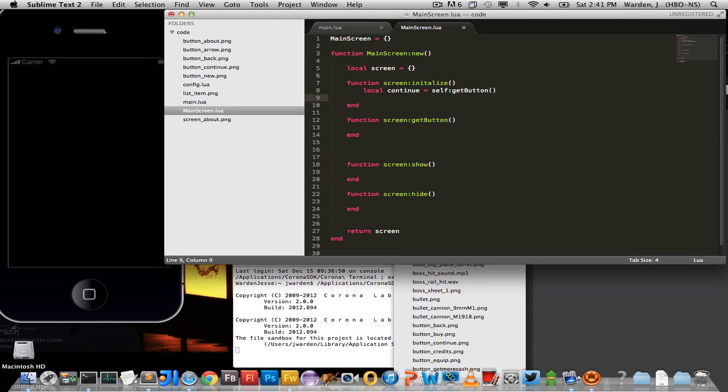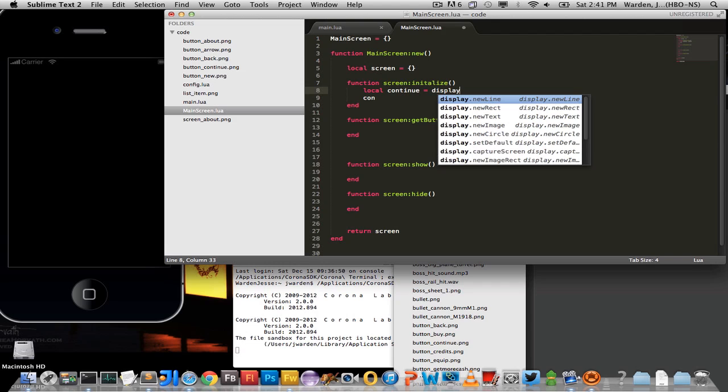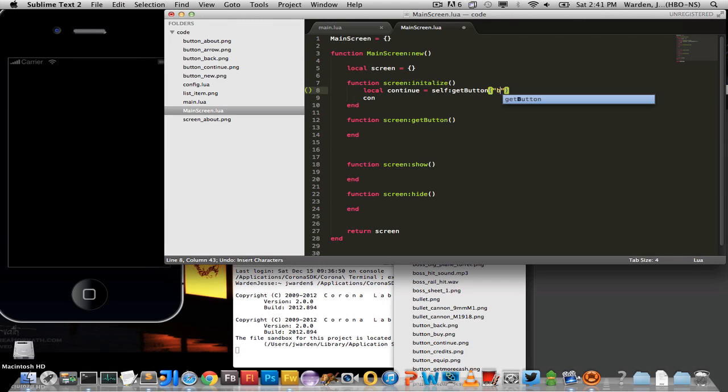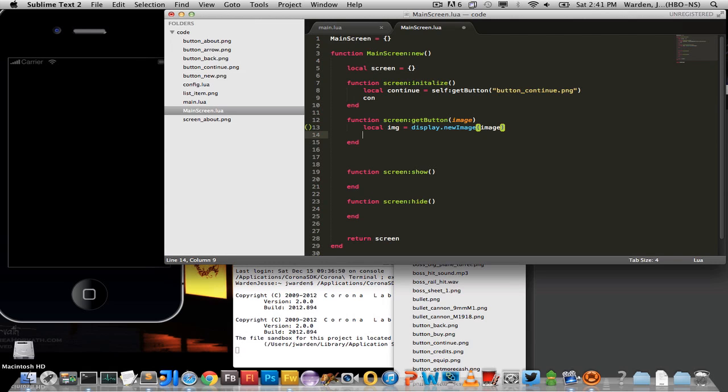All right, so we got a button, and we want to. Here, I'll do this first. So a normal button is something like this. It's a button. What's the image we're getting here for? Continue. Continue ping. So our getButton will take an image, display self.new image. It'll take the image. It'll automatically add a method called touch. Touch is a reserved word, by the way, for event handlers.